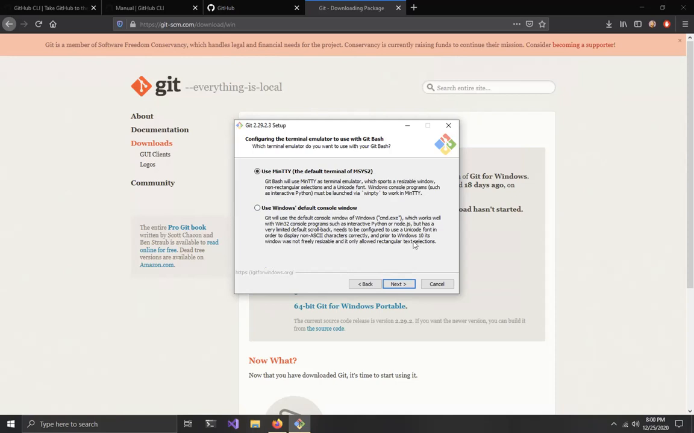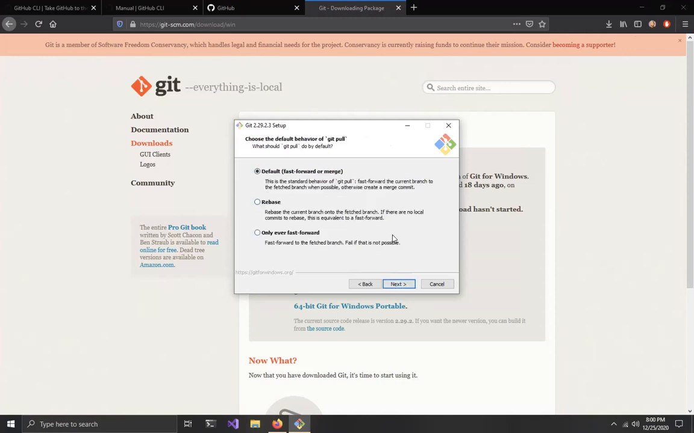Now, this min-tty, this is for the terminal emulator to use the Git Bash. So there's two options here, min-tty or Windows default console window. I would say the min-tty is probably a better experience. Next.